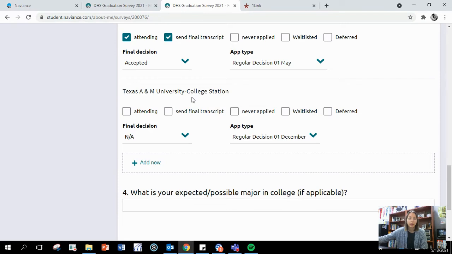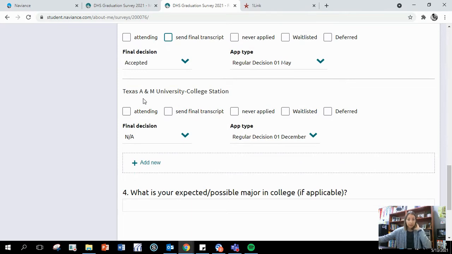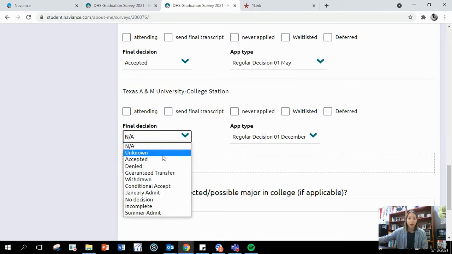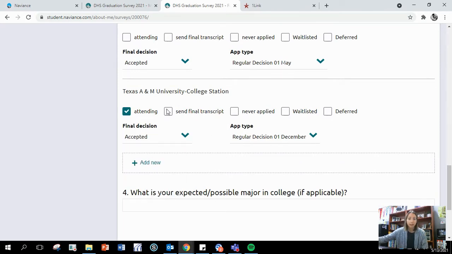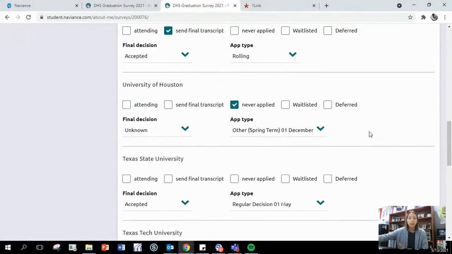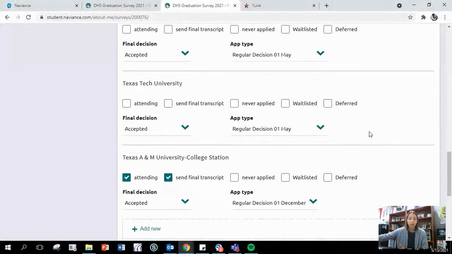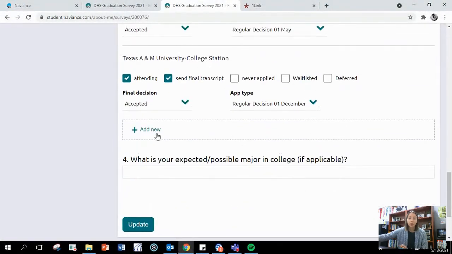I'm going to say, let's say I wasn't attending Texas Tech, so I'm going to undo that. Let's say I was attending Texas A&M, so I added that school. I'm going to say accepted, attending, and sending final transcript, and my app type was regular decision. Okay, so please make sure that you are going in and double checking to make sure the information is correct. And if you need to add a school, make sure you add that in, because we will not know, or the registrars will not know, where to send your final transcripts if you do not select that.